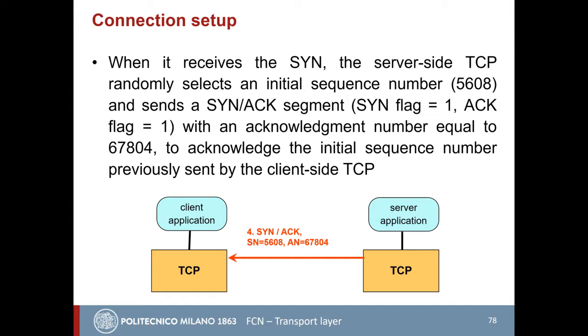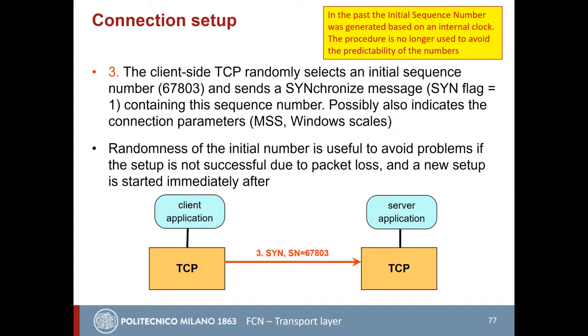In this case, in the packet that is coming back, there is a sequence number and an acknowledgement number. The sequence number is the initial sequence number that will be used to number the segments that go from the server to the client, whereas the previous one will be used to number the segments that go from the client to the server.